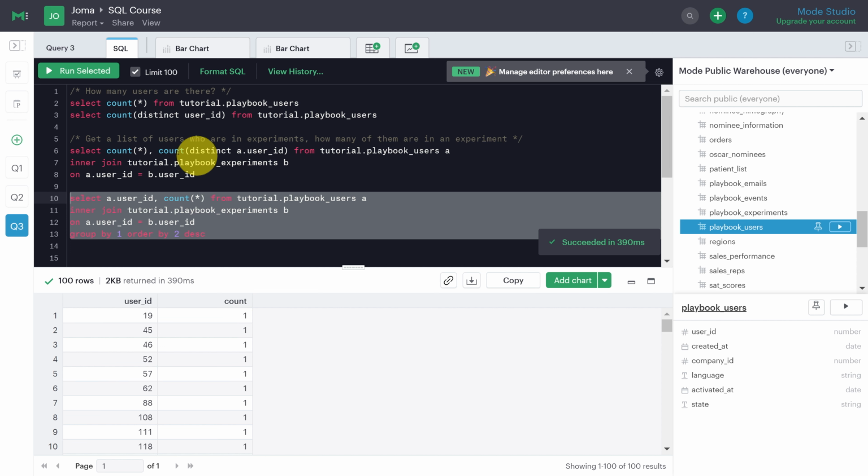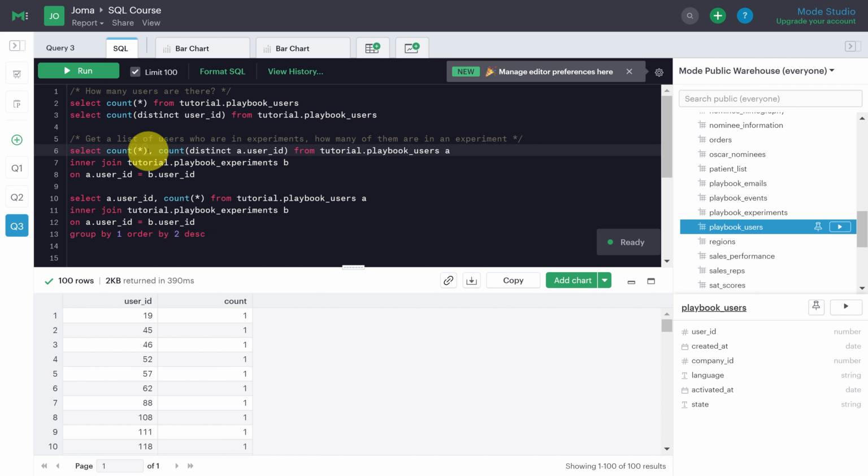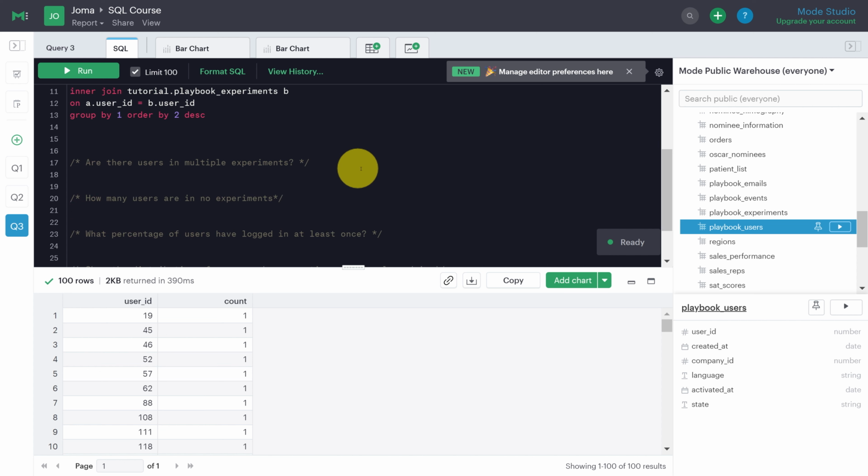So that validates what I found here, where when I counted all the rows, and then also if I counted the distinct user IDs, they are equal. And the only way they are equal is if each user is only in 1 experiment, if they are in an experiment. All right, so what's the next question?